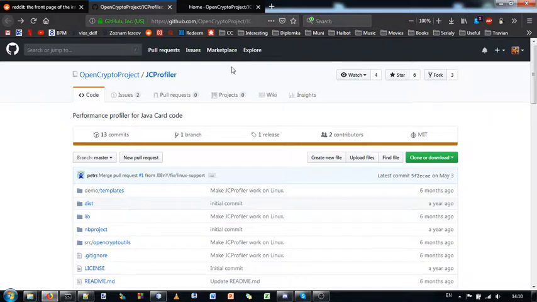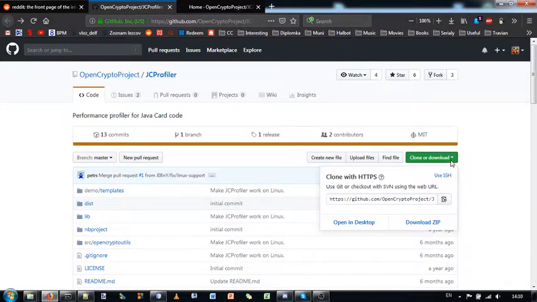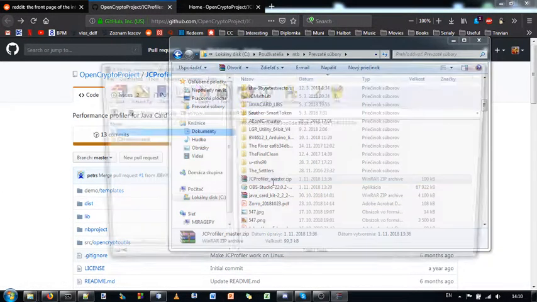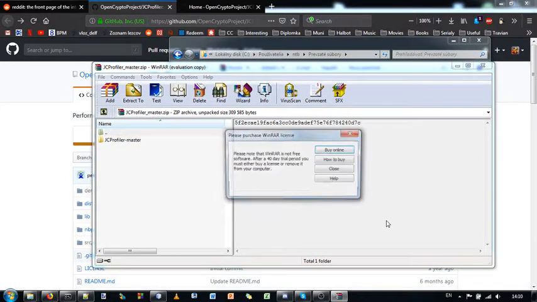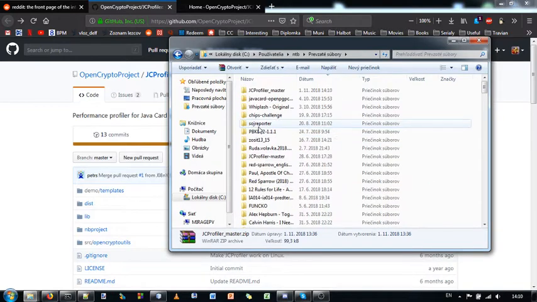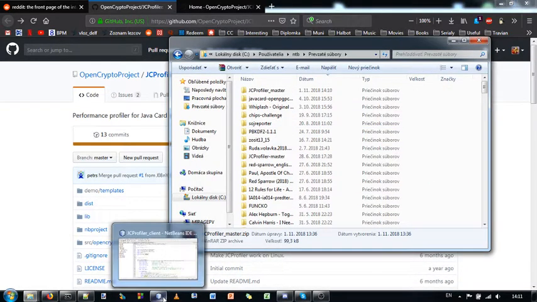So first off, just head on to GitHub and locate the JCProfiler. Then the easiest way is just to download the zip file and unpack it. I have already done this, I think. So unpack the zip file. Yes, okay. And then the next thing we need is to build it.